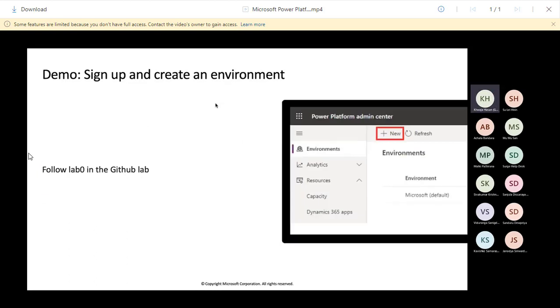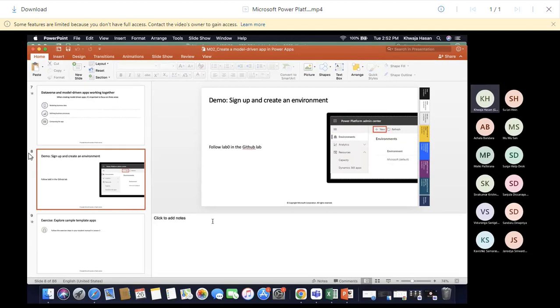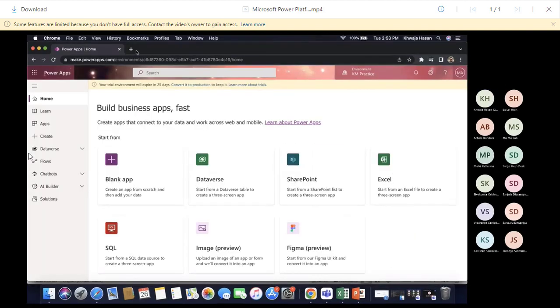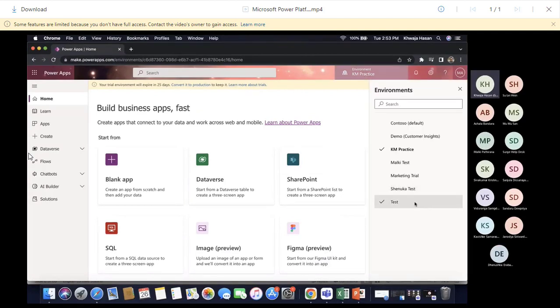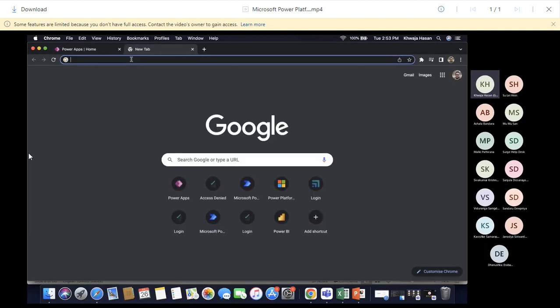So guys, have you created any environment yet? Let me show you how you can create an environment in your Power Apps. I have created multiple environments for myself. This one is default. This one is coming from a customer insight application. This one is practice. These are all practice environments that have been created by us. For creating an environment, we have to go to the admin portal.